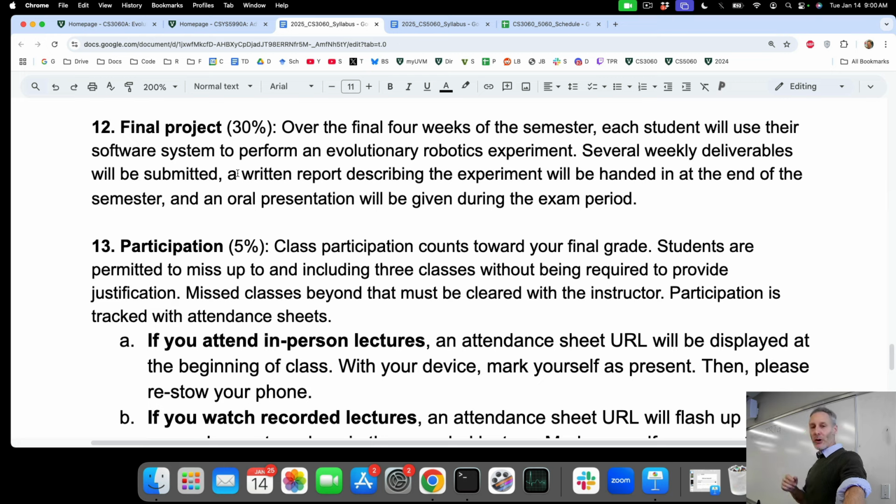And then as I've already mentioned, there is no final exam in this course. Instead, at the end of the course, you will submit a written report describing the experiment that you conducted, and you will give an oral presentation during the 3-hour exam period that we have, which is in this class. There are 60 of you in this class. We have 3 hours, which means you're going to have 3 minutes to describe your final project. It's not a lot of time.